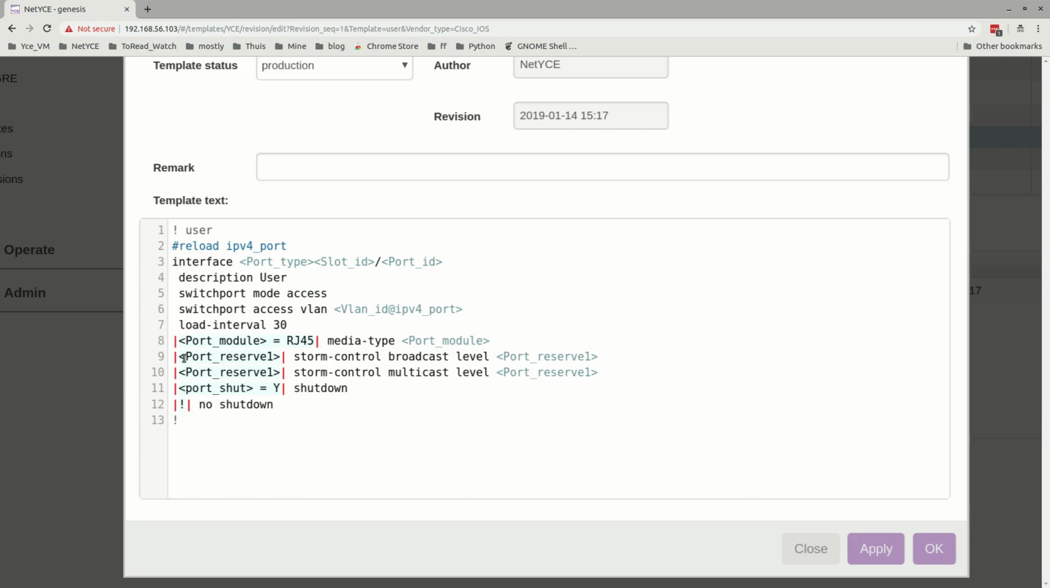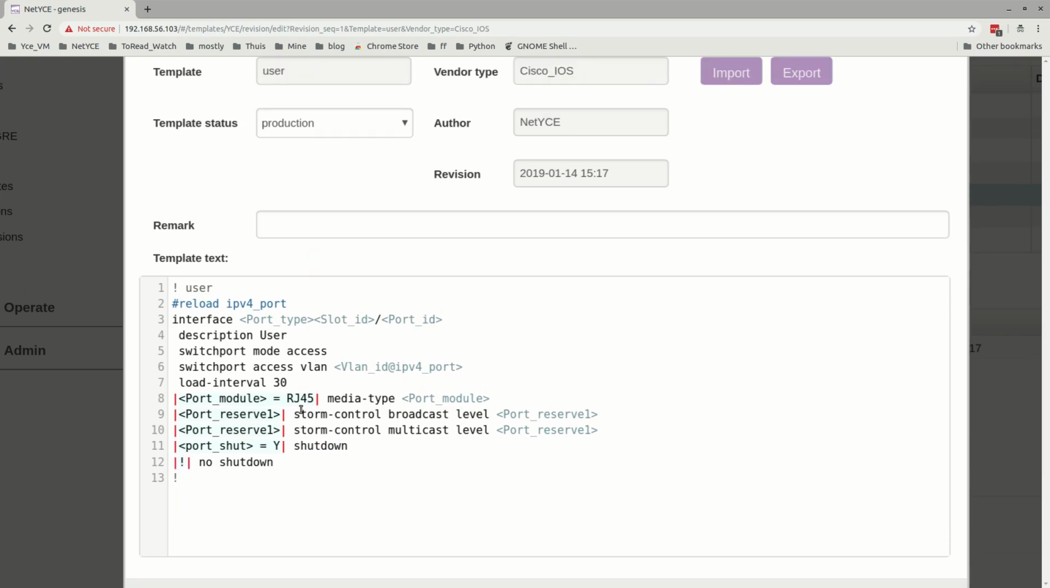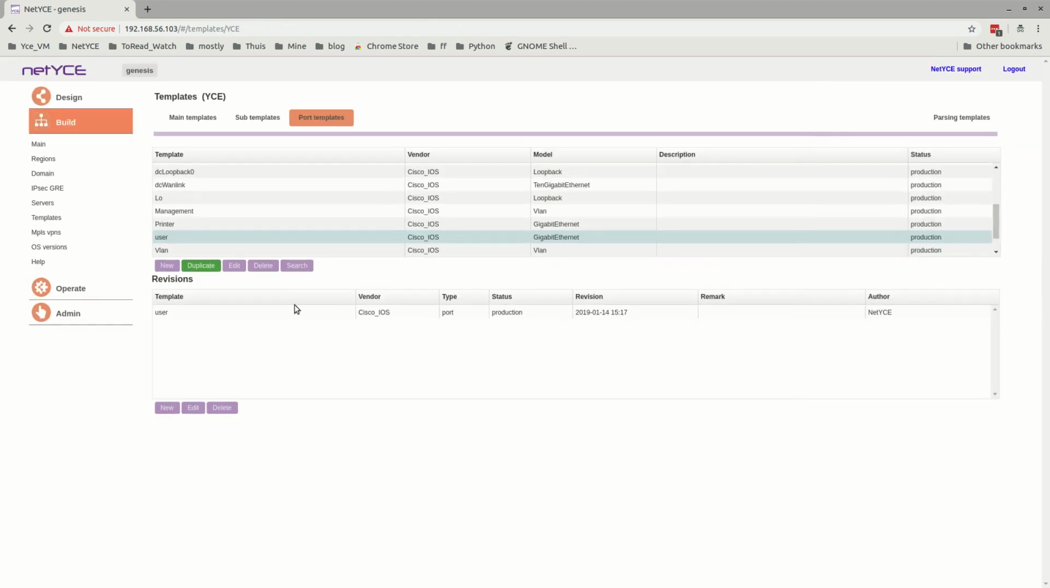And here there are some conditionals. For example, if the port reserve value is filled, then this line will be executed and this specific variable will be filled as well. So this would only make sense for port number 1, where we have actually assigned this value and set it to 10. On the other ports, I don't expect to see this line. Here you see some logic that if the port is shut, we will see the shutdown command. If it's not shut, so a negate, we'll expect the no shutdown command. Okay, so we'll go out of here.